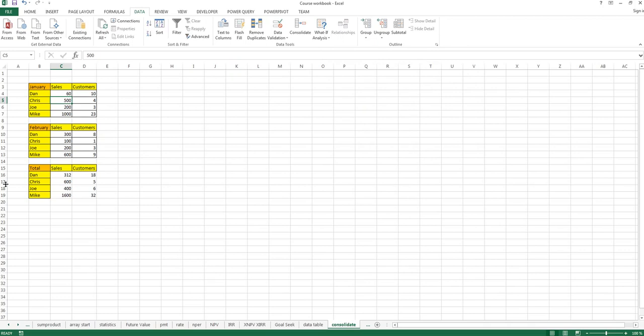Okay. So that's the consolidate function. Basically, now you know about it, but normally you just would use the sum function to do this.